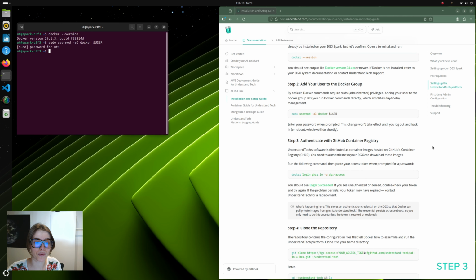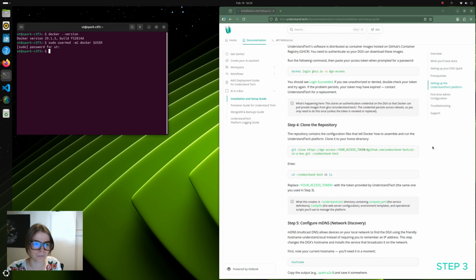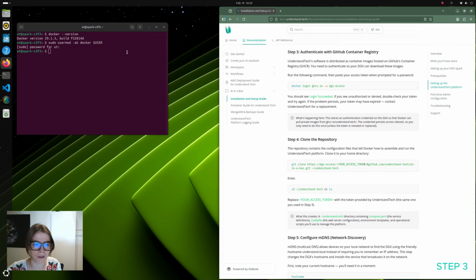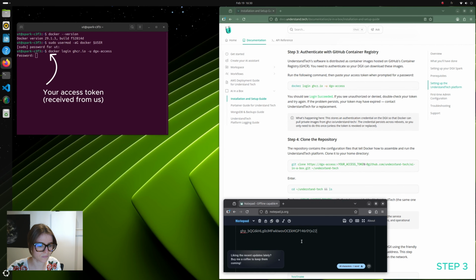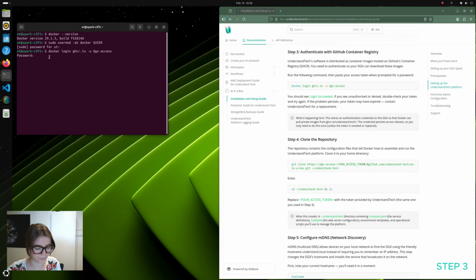Then we go to step 3, where we have to authenticate with the GitHub Container Registry. Here again, copy and paste. For this, you need the password that we have sent you. It's an access token. So I have it somewhere here. I'll copy it from here and paste it in. And login succeeded. This is a very good sign.